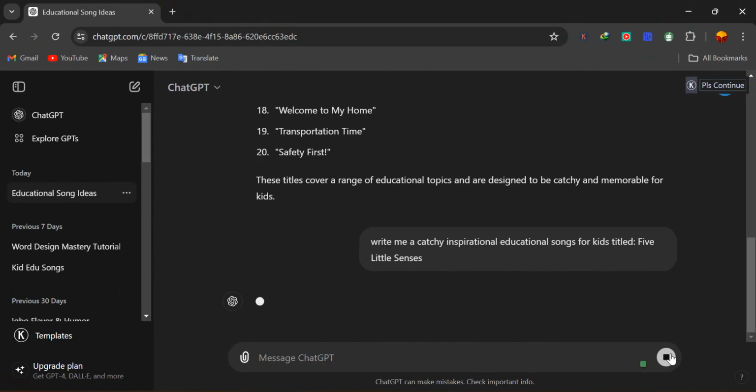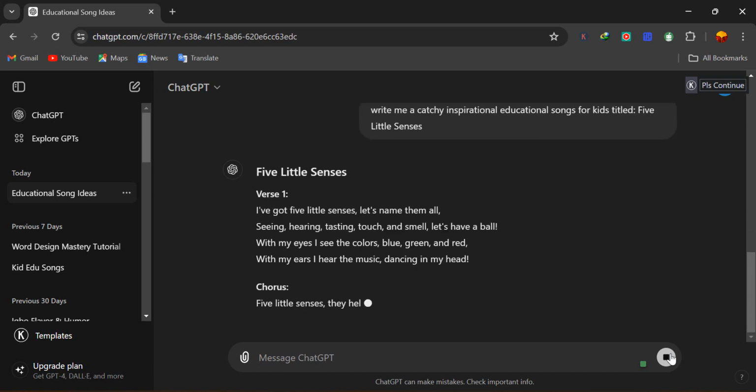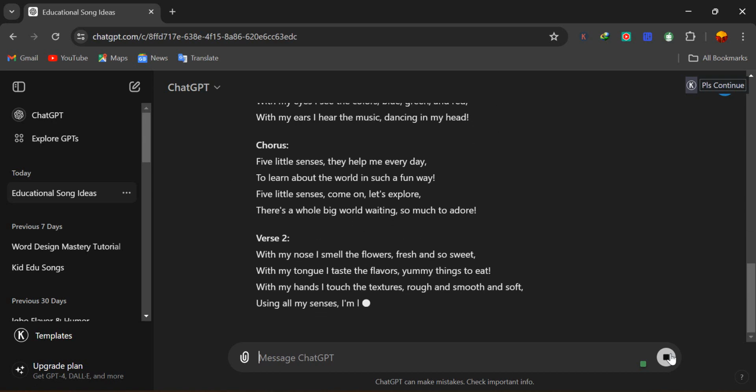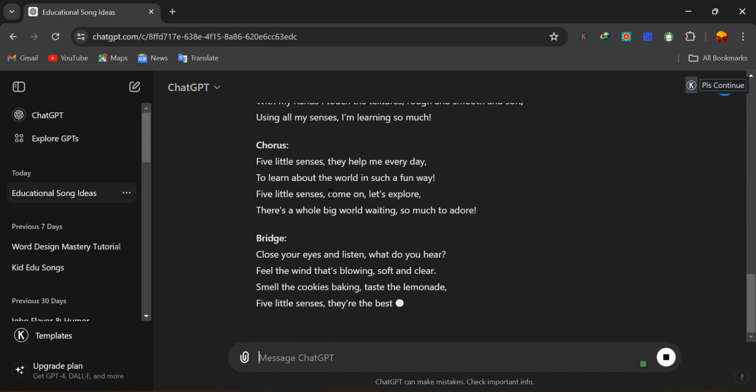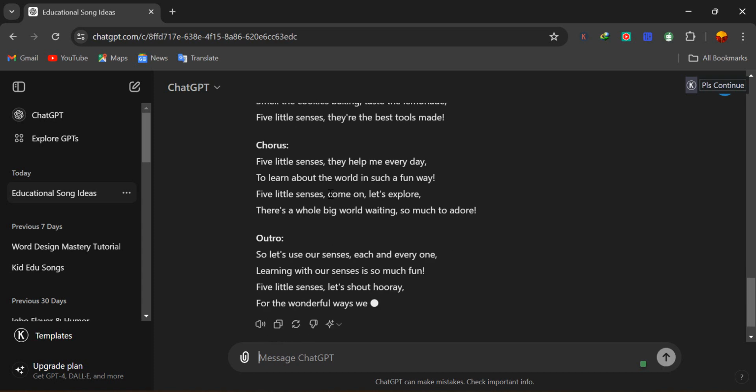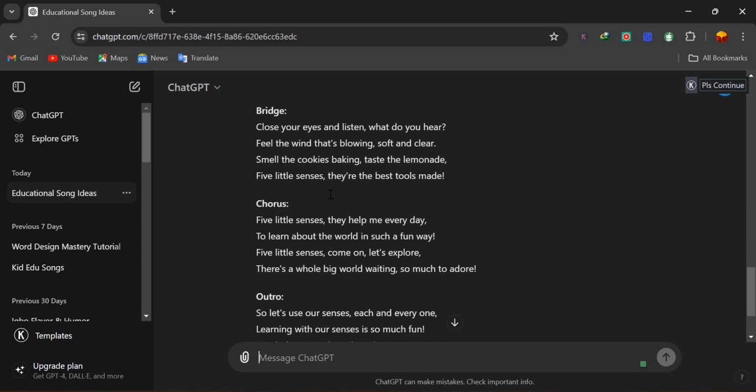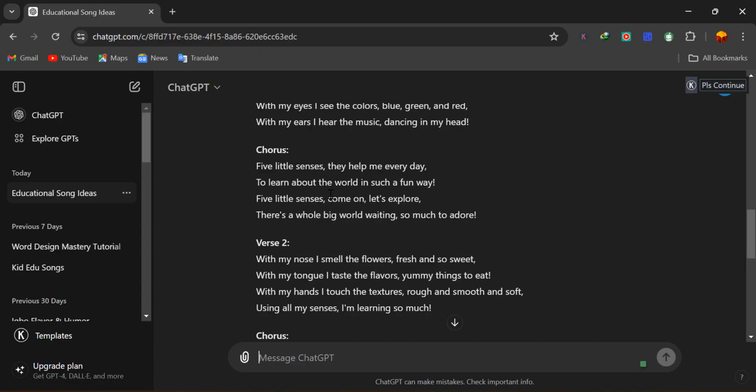So now ChatGPT is actually going to create the song for me from verse 1 to chorus, the verse 2, the chorus, the bridge, the chorus, and then the outro. Alright, so this is actually what I'm going to be working with.